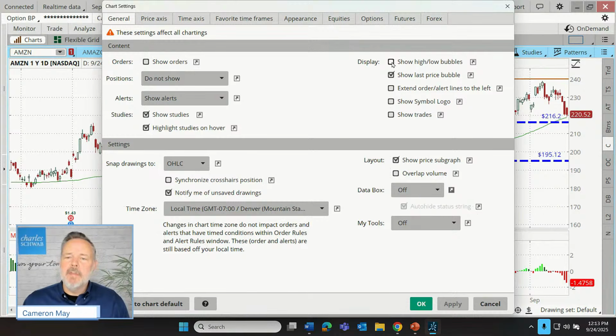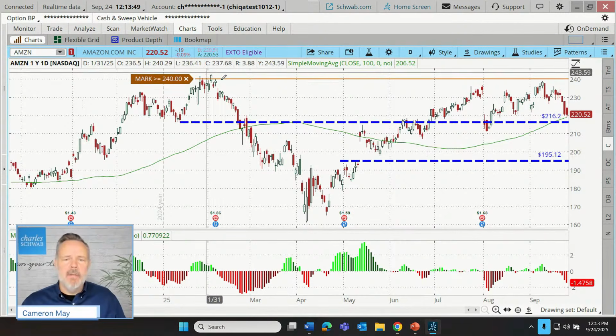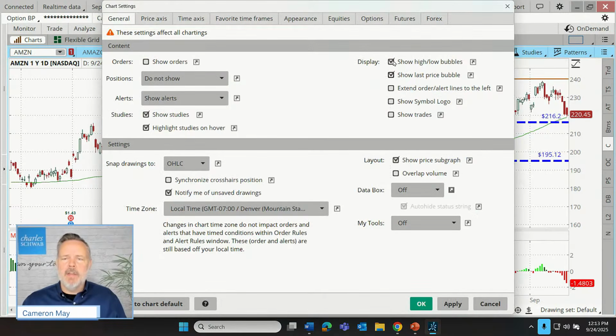Show high-low bubbles. This one also, traders can have strong preferences one way or the other. This is where a little bubble pops up at the high of whatever chart time frame we're looking at and at the low of whatever chart time frame. So right now, it's not appearing. So if I go up to the chart settings, check the box for show high-low bubbles and click apply.